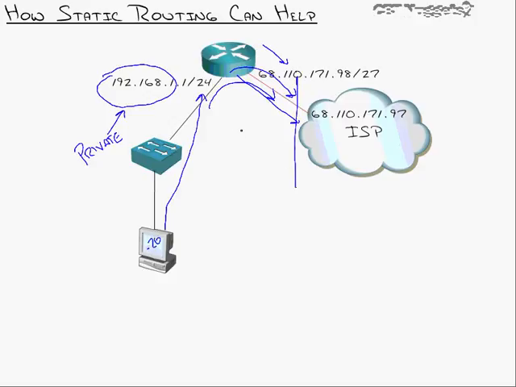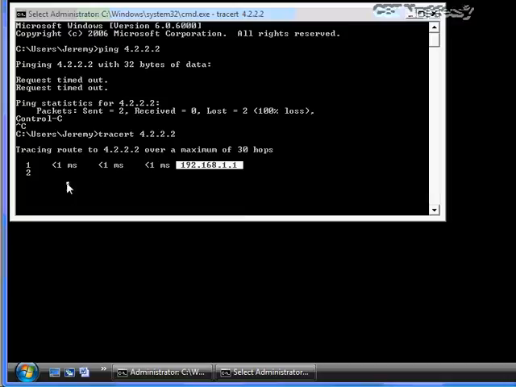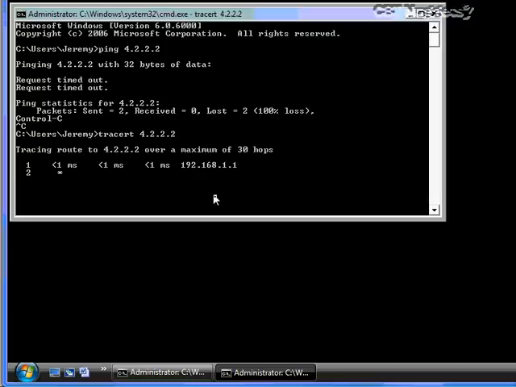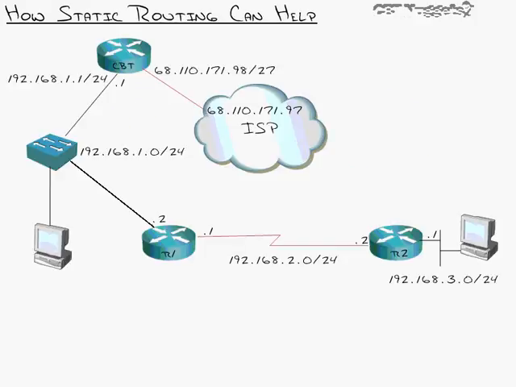Sneak peek to a later video. That will require a feature known as NAT. Network address translation. You may have heard of that before. We'll be configuring that a little bit later on. Let's just glance back at our computer. You can see it just dies right there. It's not going anywhere. So we know that we are not able to route out to the internet yet, not because routing isn't working, but because that's just private addresses.